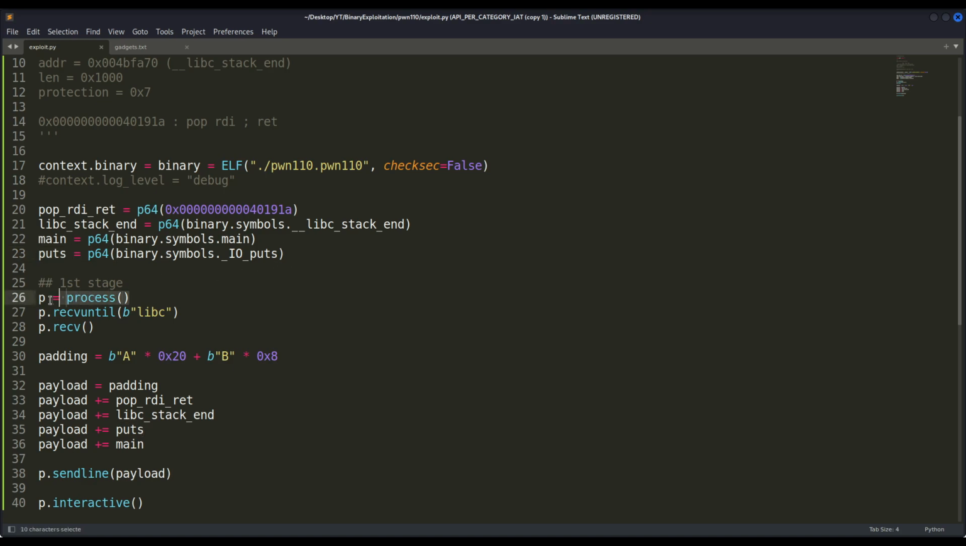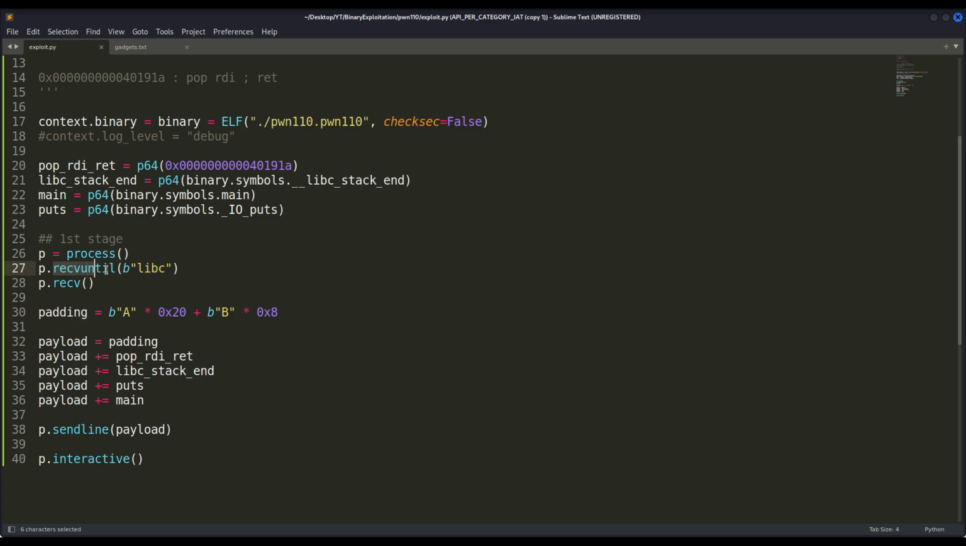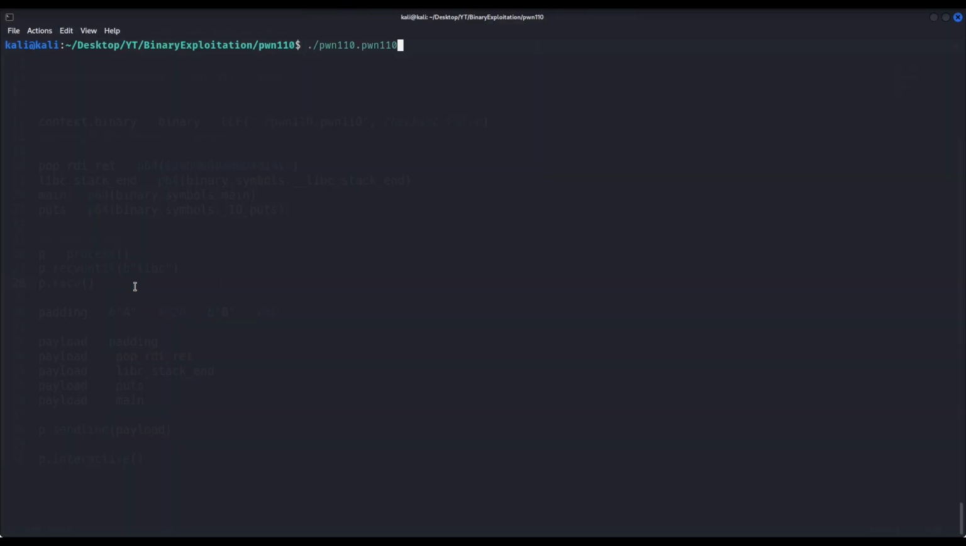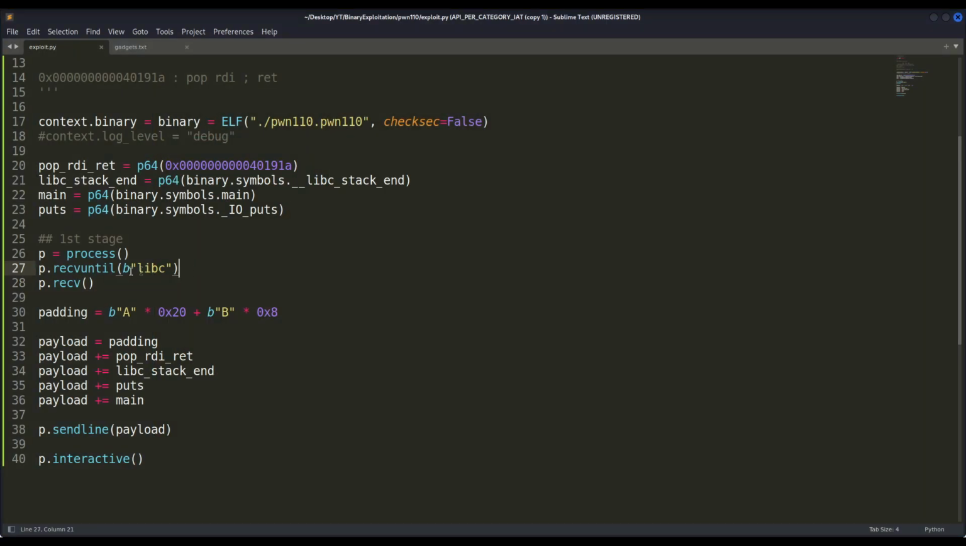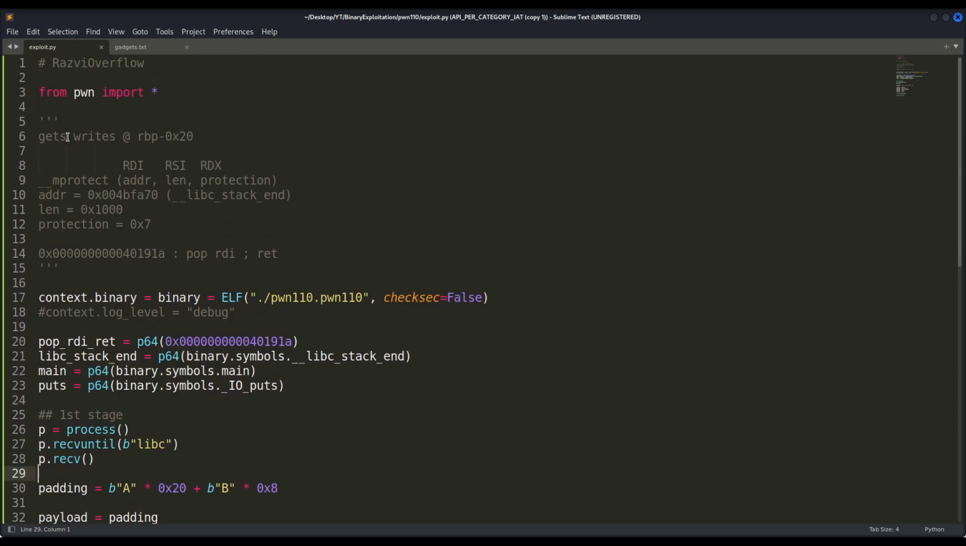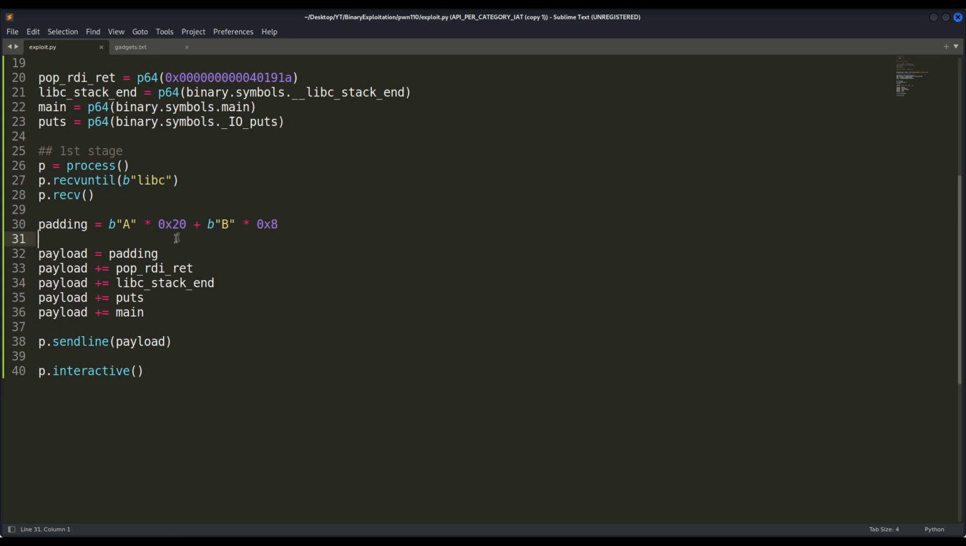Then I am, of course, invoking the process. I am receiving until it finds libc, and then I perform just another receive, because remember that when we are executing the binary, here is the word libc, and then it has this garbage emoticon, so I want to get rid of it. Then the padding is, of course, 20 bytes to reach RBP. As we have previously discussed, gets writes from RBP minus 20. So I need 20 bytes to reach RBP, 8 more to overwrite RBP itself.